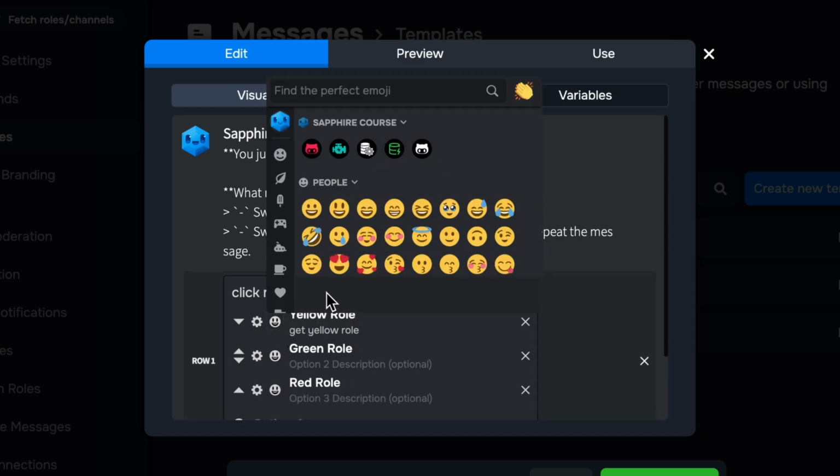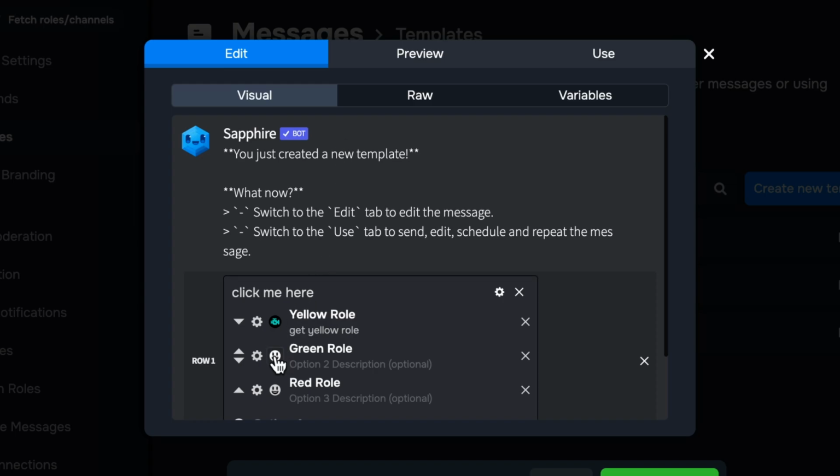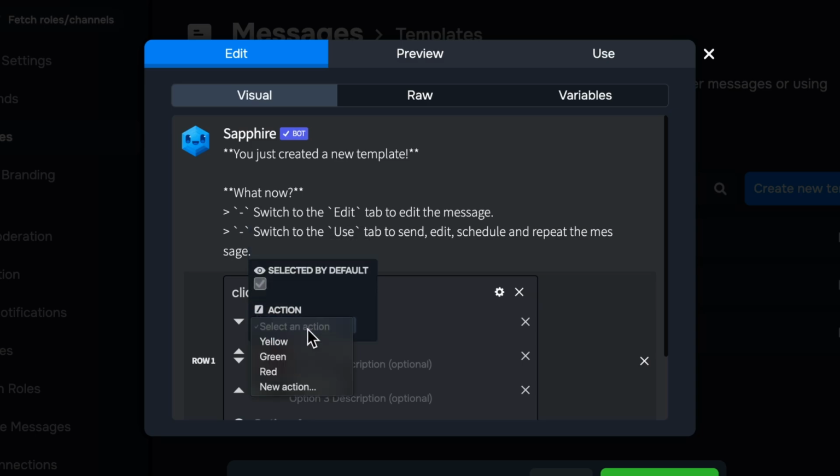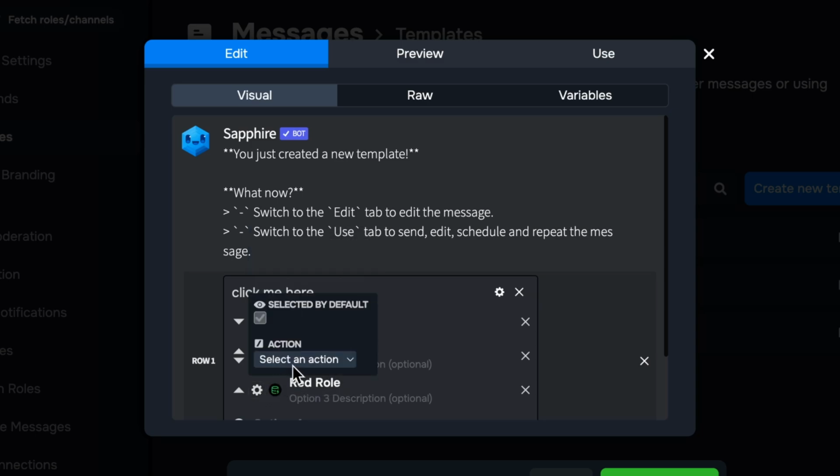Here you can select an emoji for the option, and you can also use custom emoji here. Just replace the emoji ID like I showed you on how you can change the button emojis. Next, click the settings icon near the emoji. Here you can choose an action for this option, so when someone clicks this option, it will trigger the action you selected here. The actions you see here are the ones we created on the components page as options.